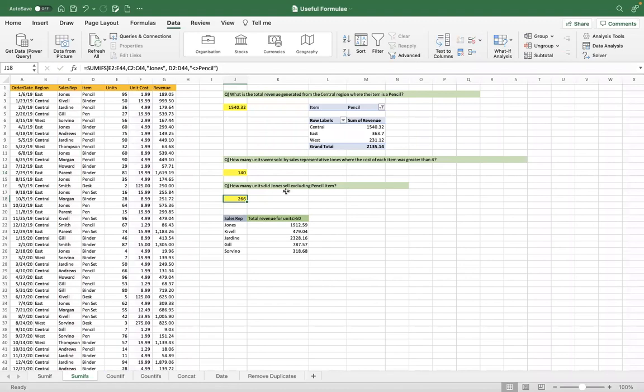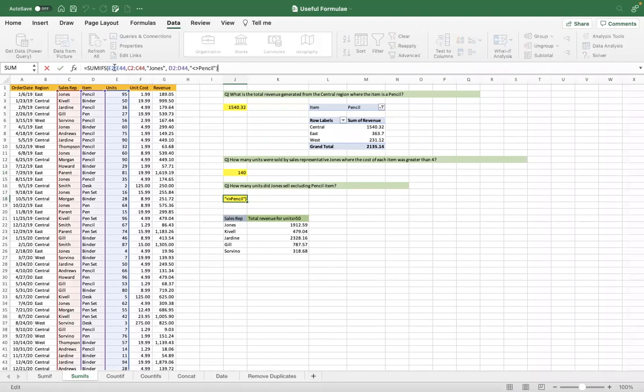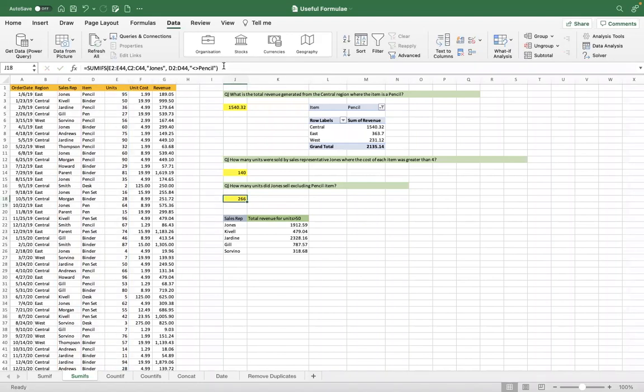Again, if you want to know how many units Jones sold excluding the pencil item, then there's a condition of not equal to. Again, the same thing, units wise and condition wise: in C2 to C44 Jones, and in D2 to D44, where the item names are, you put not equal to. This is the symbol of not equal to: a less than and a greater than sign put together. Then put your item name, and it will give you the values of all the items except pencil. Okay. Any doubt on this one specifically or any other thing?